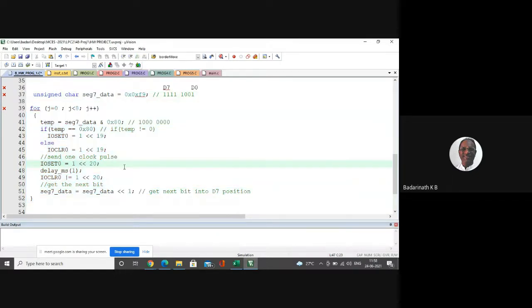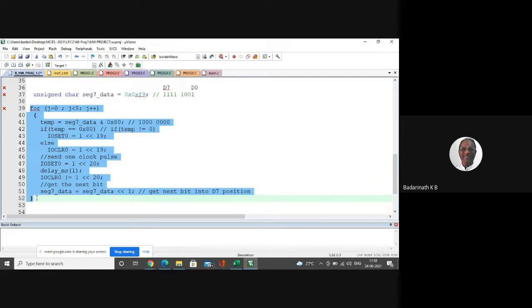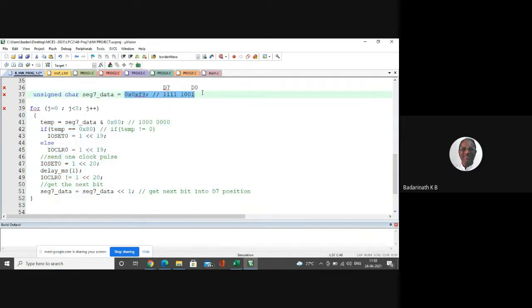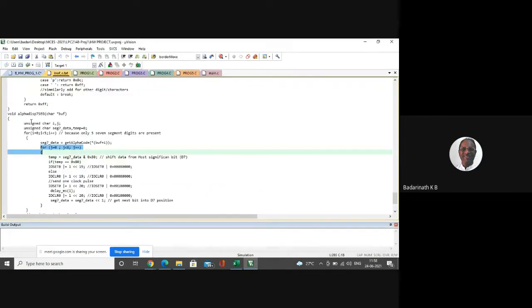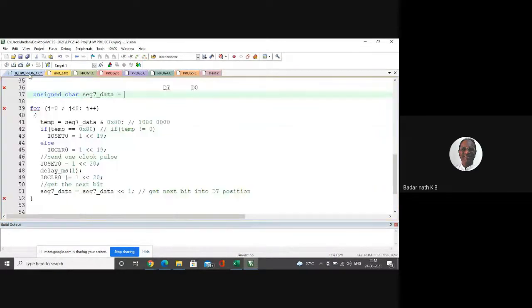Now if I want to push 5 digits of data, what should I do? The same program I have to put in a loop for 5 times. Every time, what do you have to change? The segment 7 data I have to change now. So instead of hard-coded data, I'll change this. I'll put another for loop now.